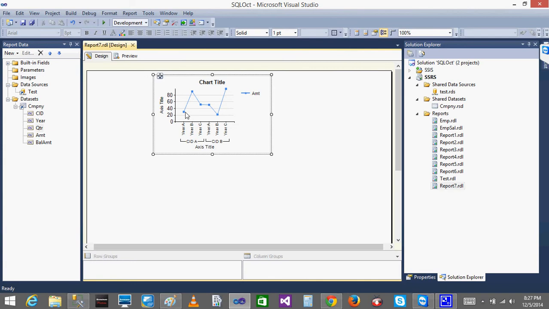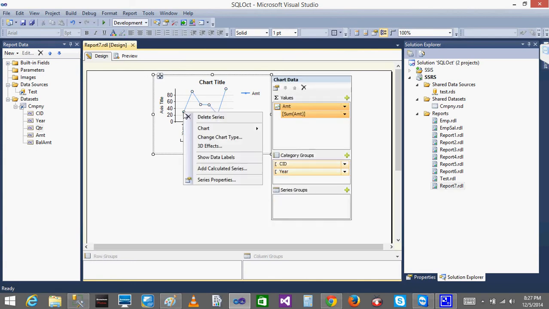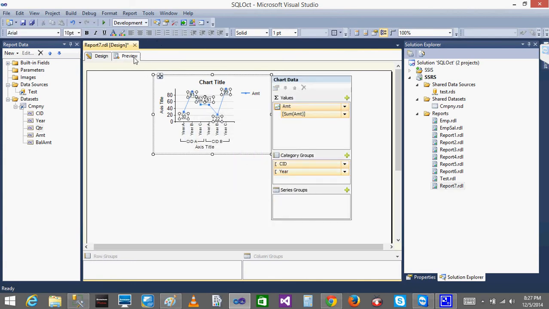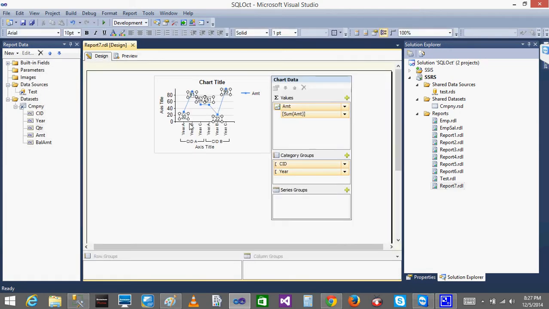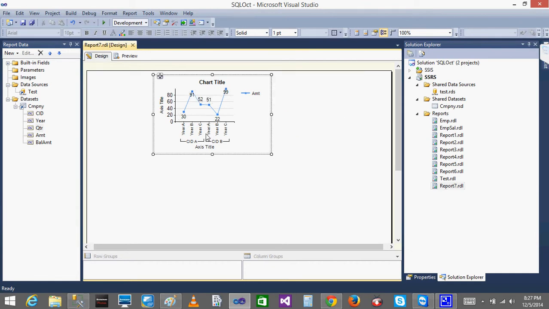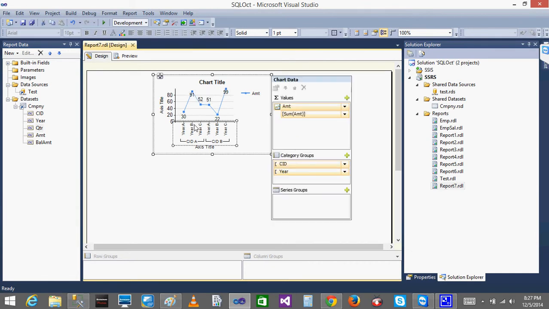If you want to do anything, you can also play around with this. Show data labels. Now it will show the amount also. That's it. Are you able to get my point? So like this, you can play around with them. And if you want to do anything dynamically, you can even give the expressions also.